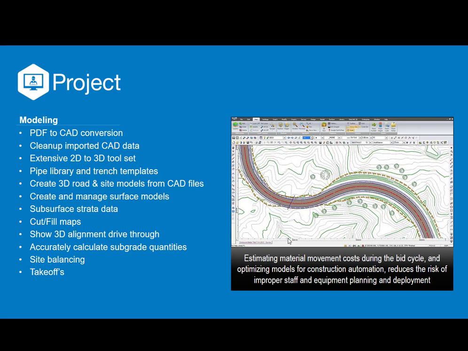We're going to have features like PDF to CAD conversion, clean up of existing CAD files, 2D to 3D conversions of data. A lot of times we're going to do volume calculations, for example, and the information that comes in is all two-dimensional. We need to have three-dimensional data in order to do the volumes. The same is true for machine control and grading files. Magnet Project has those tools.